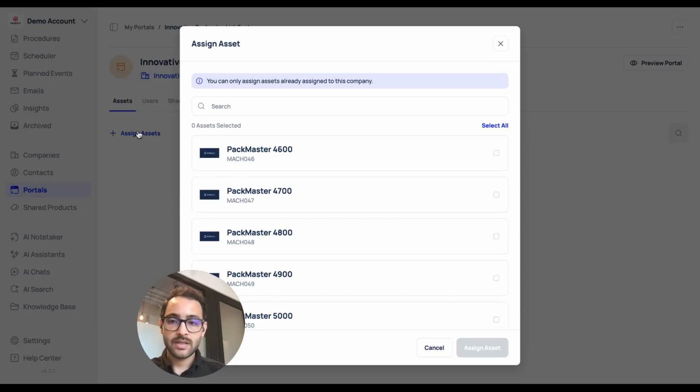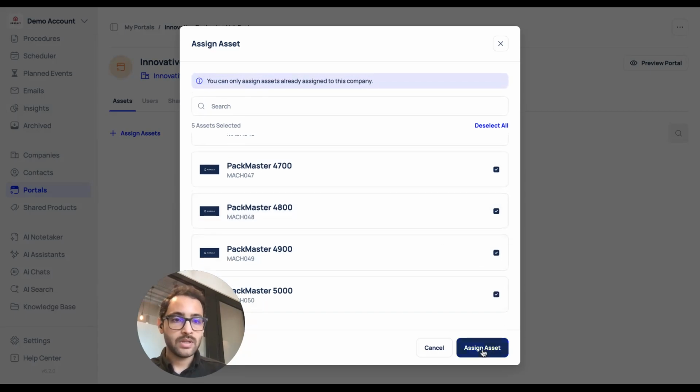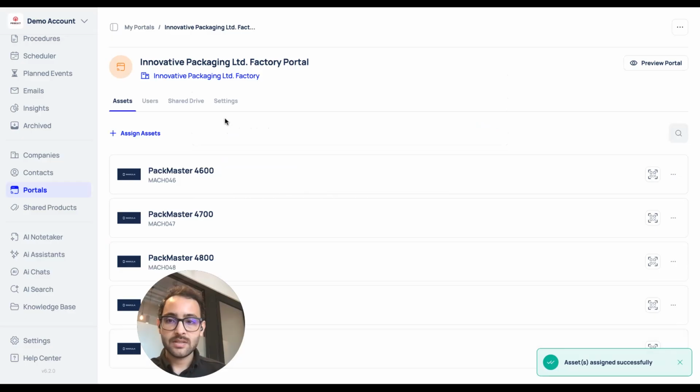First of all, you can start assigning the assets that users in this portal, when you ultimately add them, should have access to. Now, these assets that we see over here are only being fetched from Innovative Packaging, the company that has these assets assigned to it. Let's say we just want to select all and give this company access to all the assets they have from us. We assign those assets here.